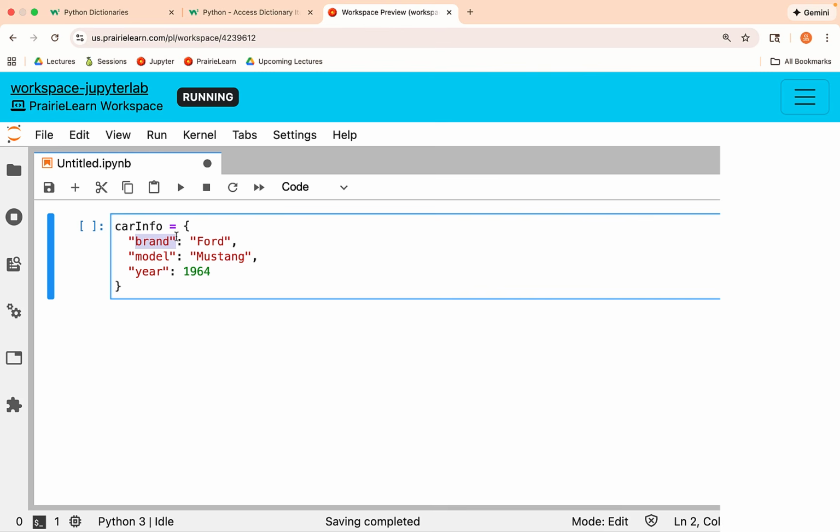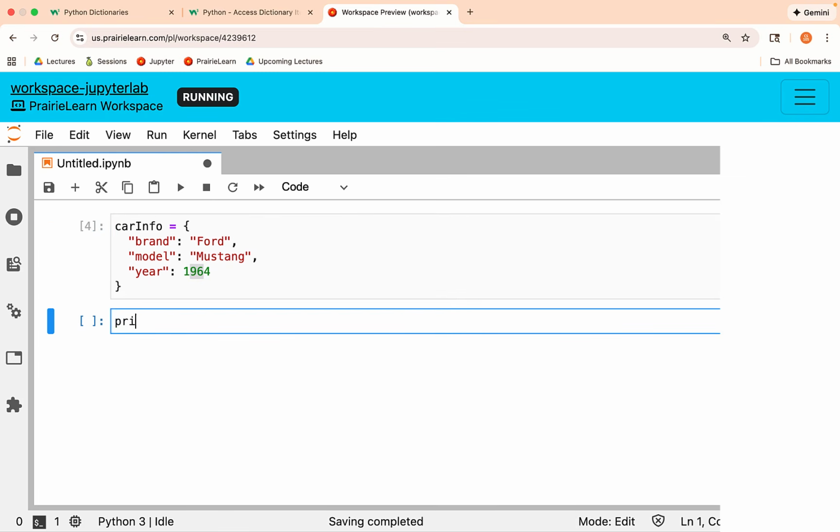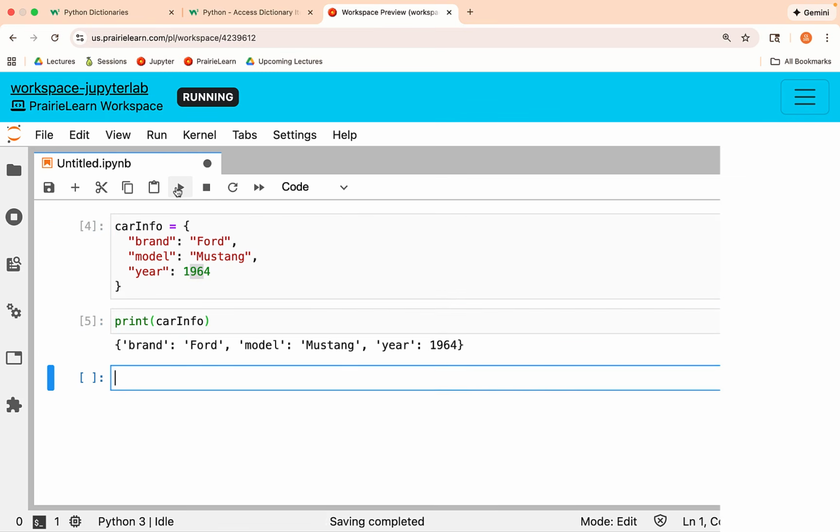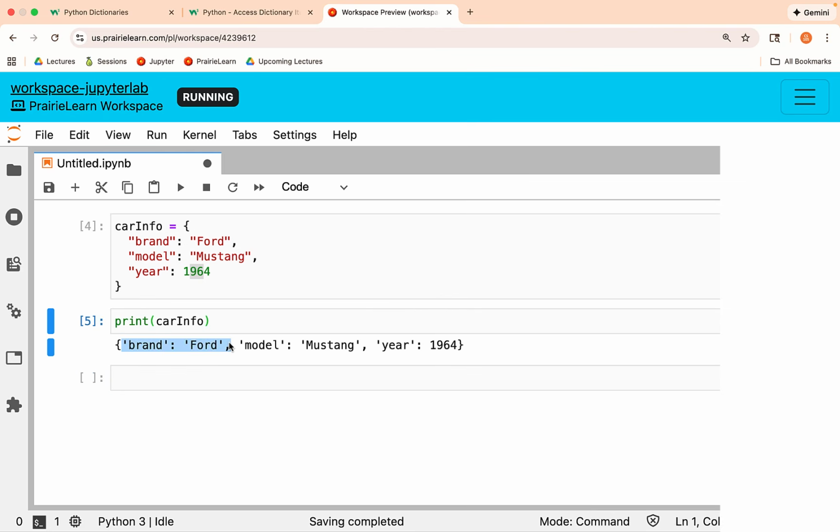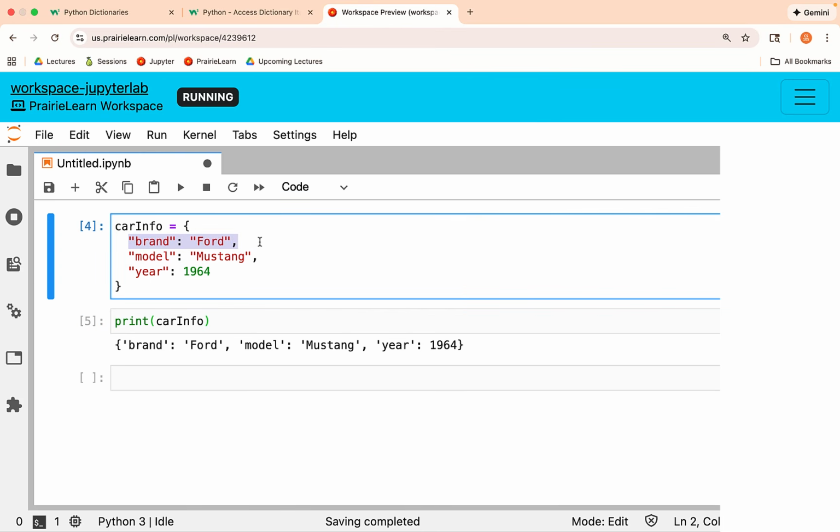It's saying, yo, what's the brand? Okay, it's a Ford. What's the model? Oh, it's a Mustang. What's the year? Oh, it's 1964. If I run it and I print car info, it doesn't print it in any particularly interesting or helpful way, but I want to draw your attention to the structure. It's a key, a colon, a value, and then a comma. And so we've got sets of those key value pairs.